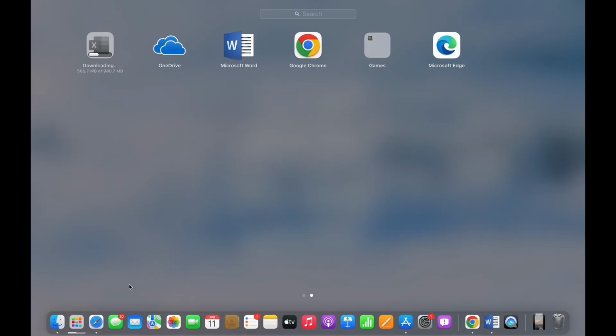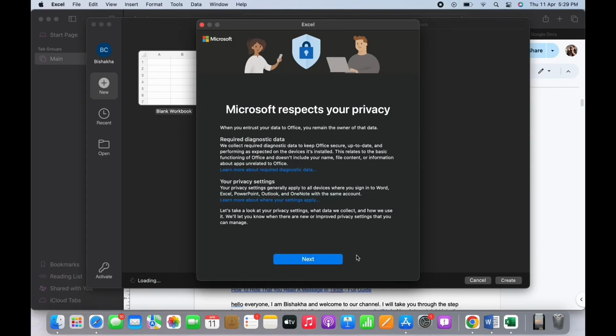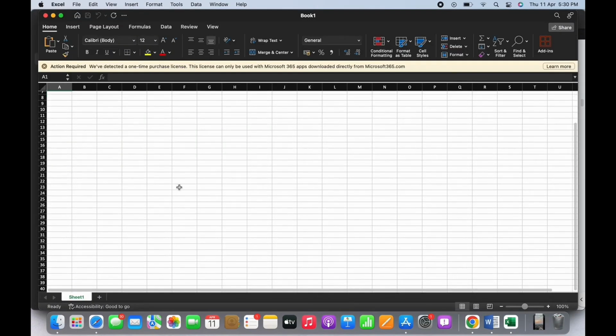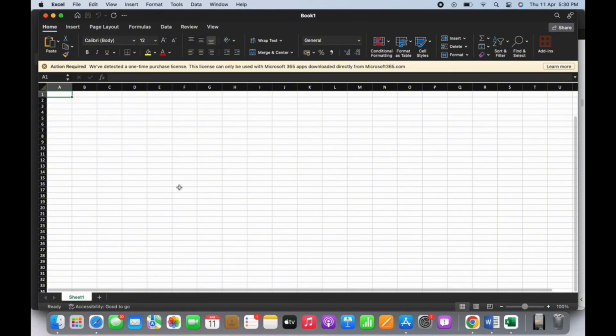Once Microsoft Excel has been downloaded on your Mac, launch the application by tapping on it. Agree to the terms and conditions and then tap on the blank document. And as you can see, Microsoft Excel has been successfully downloaded on my Mac.